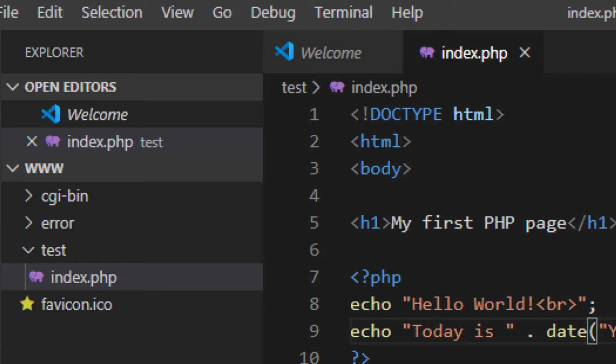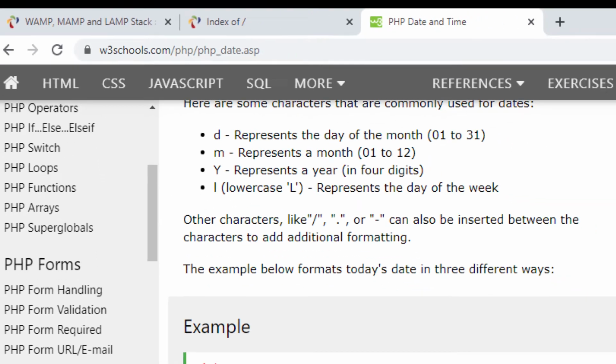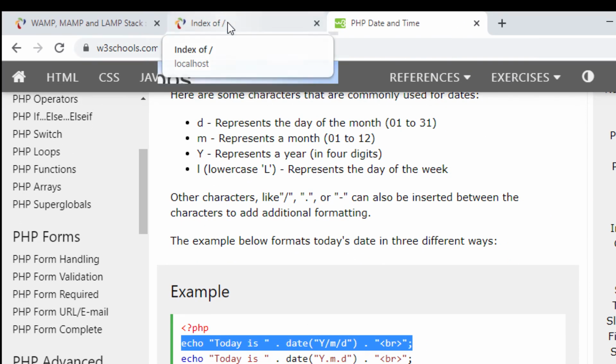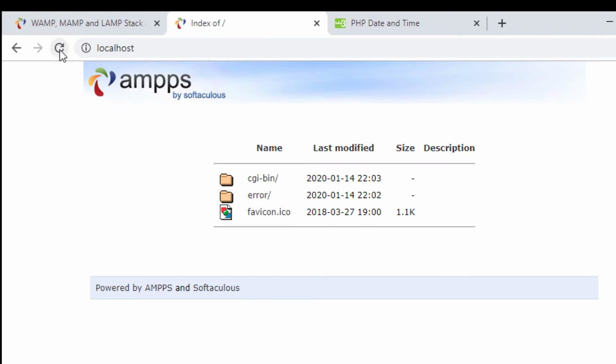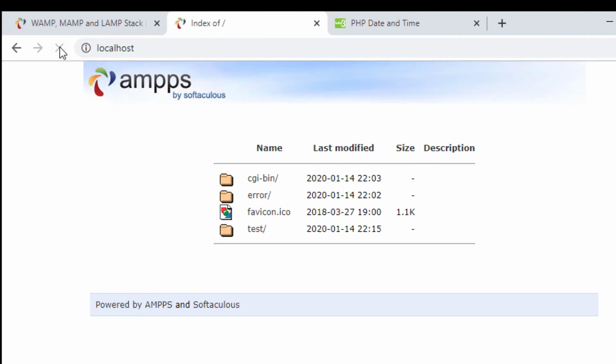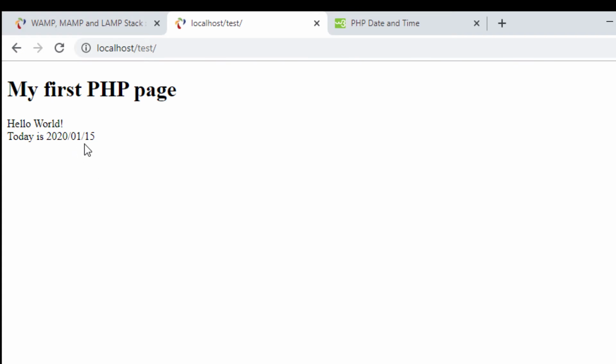And what I'll do is I'll go back to Chrome, and remember this page here, I'll just refresh it. And I should see my test folder because we just put it in there. And if I click on here, if it's working, I should see hello world and the date.